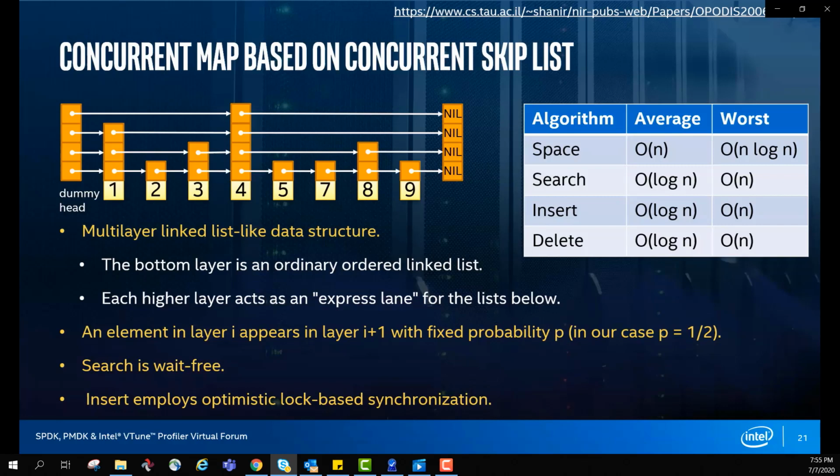The logarithmic time is achieved using the following rule. Each element appears on each layer with some probability. If some element appears on the layer I, then it appears on the next layer I plus 1 only with some fixed probability. In our case, this probability is 50%. Using this logic, we are able to achieve logarithmic search time.